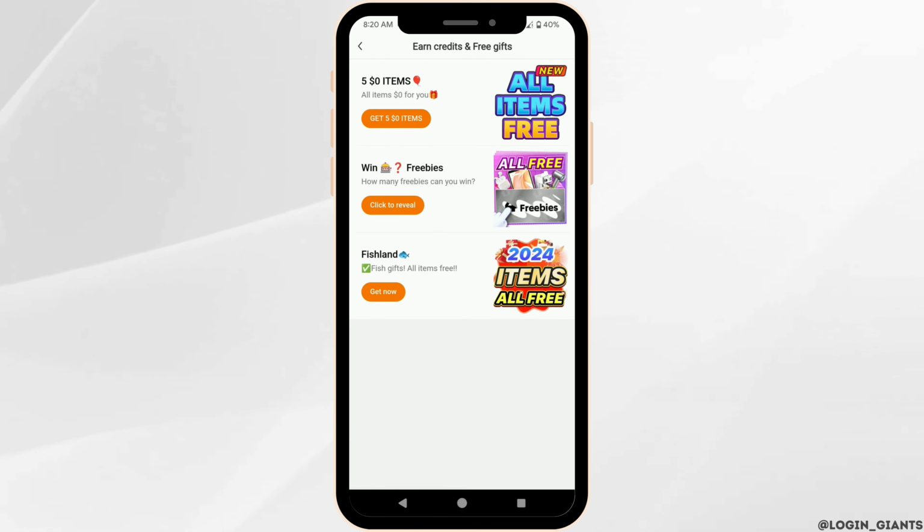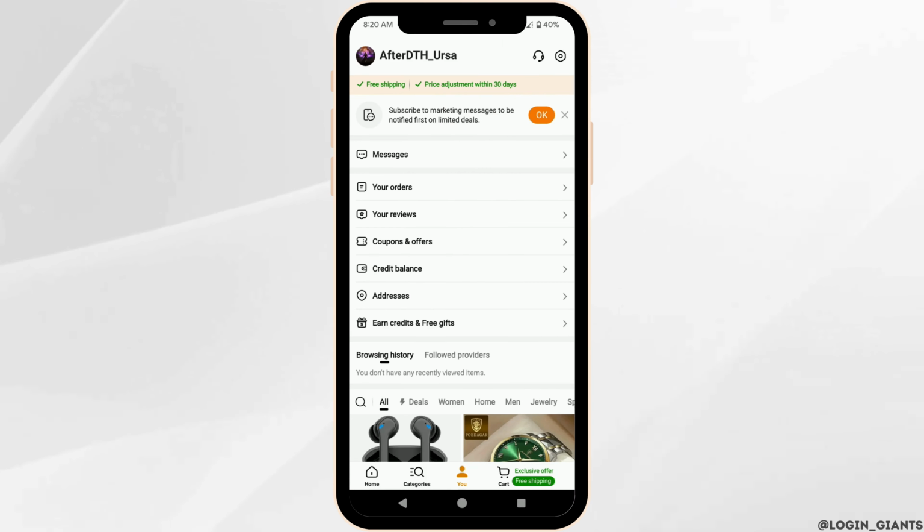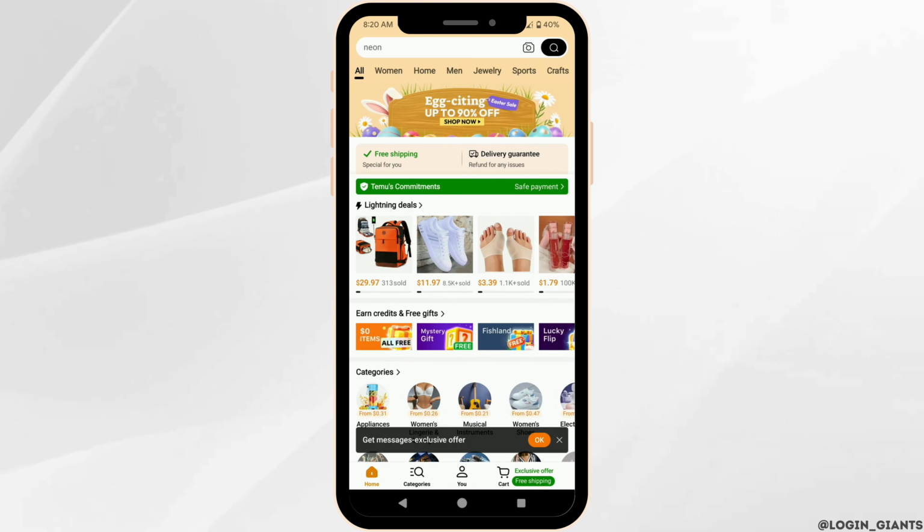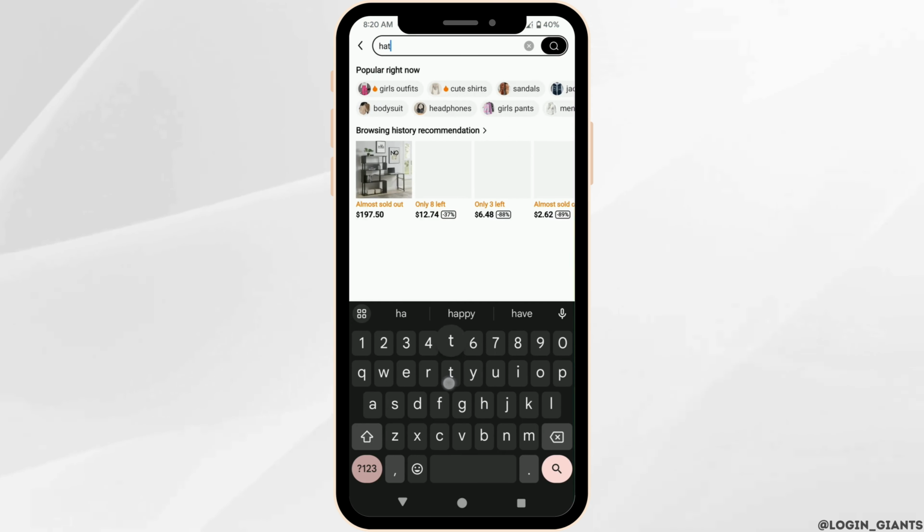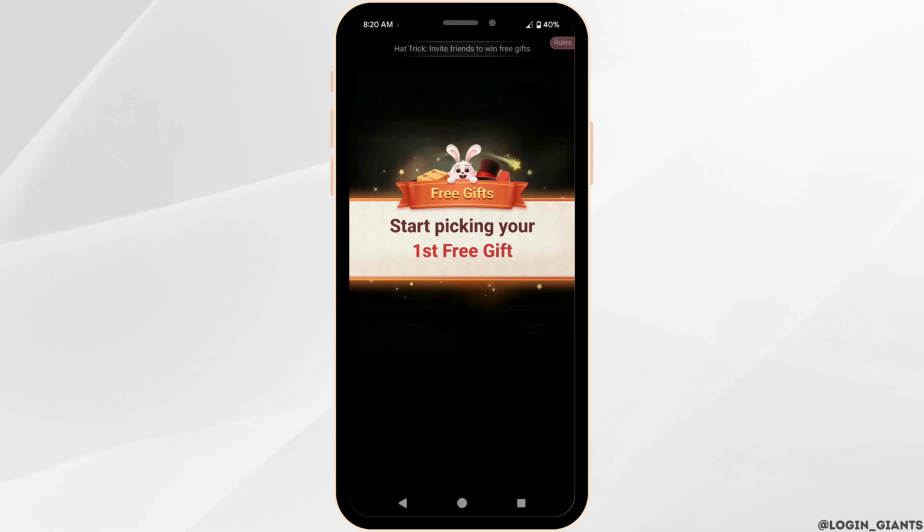In here, over here you should see the option of Hat Trick Free Gifts. If you can't find that option here, what you want to do is go back to your home page. And in the search bar, you need to search for Hat Trick. Click on this option. It will open up this page.